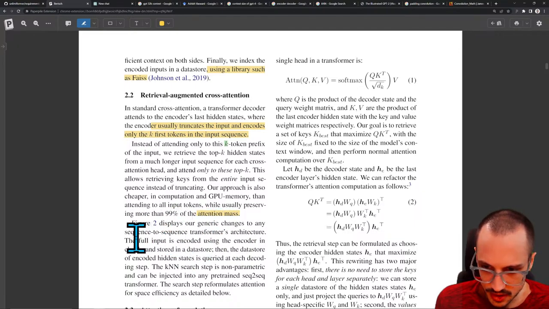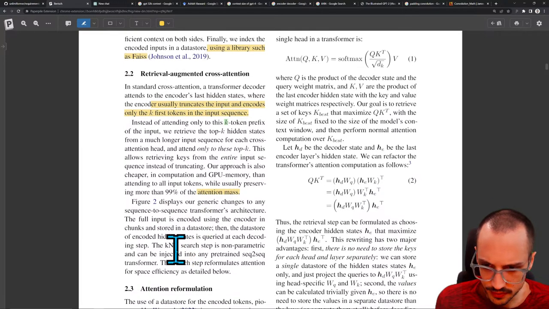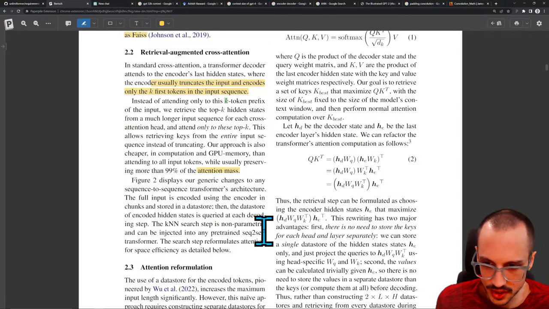These are generic changes to a sequence-to-sequence transformer's architecture. The full input is encoded using the encoder in chunks and stored in a data store. And then the data store of encoded hidden states is queried at each decoding step.